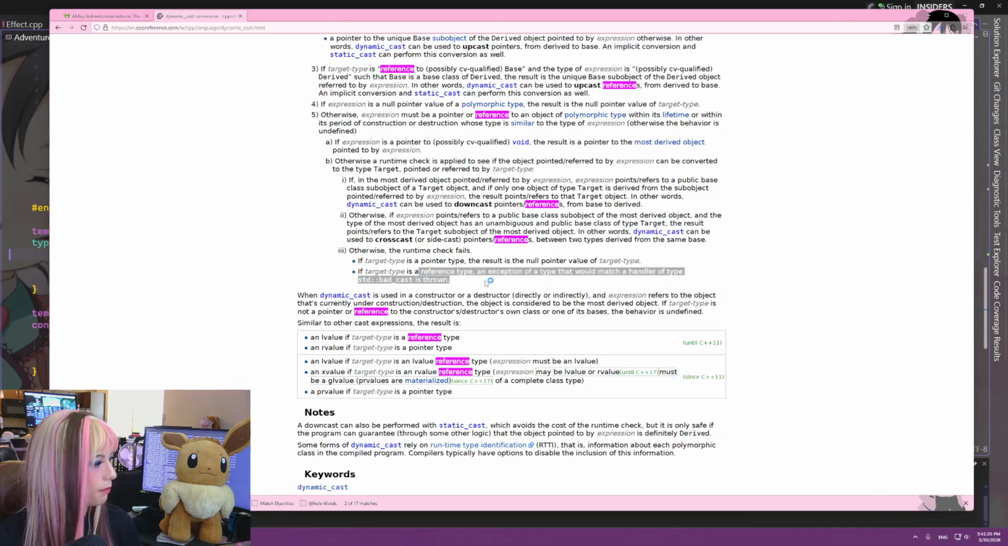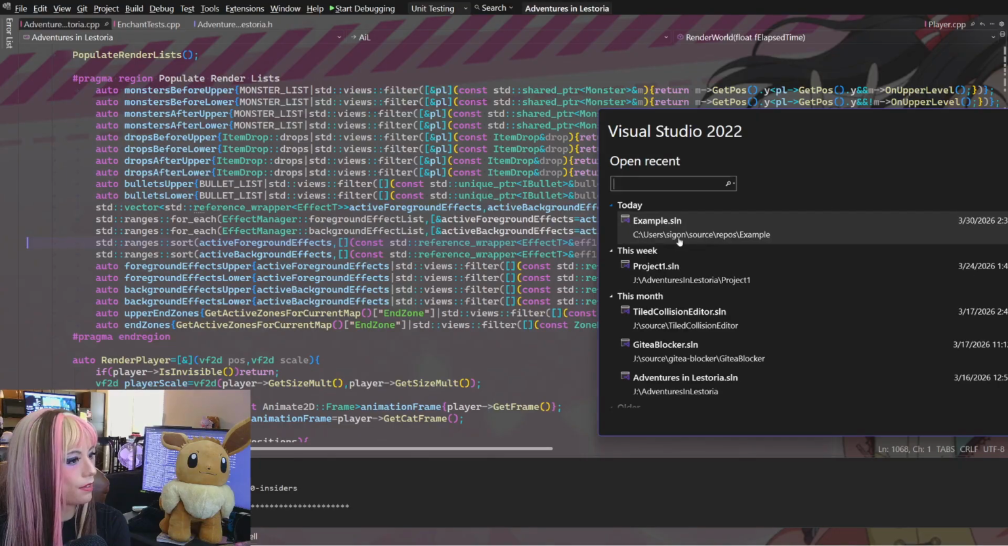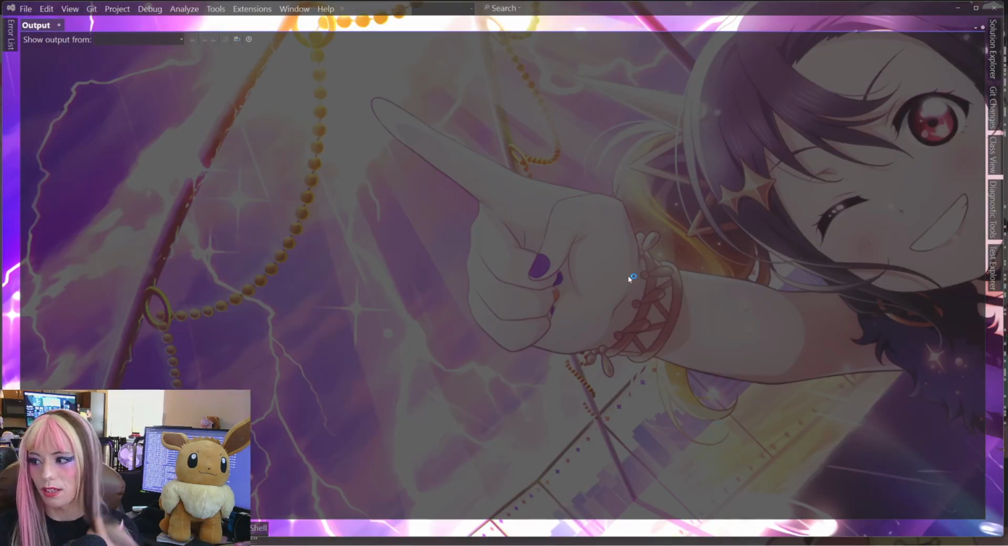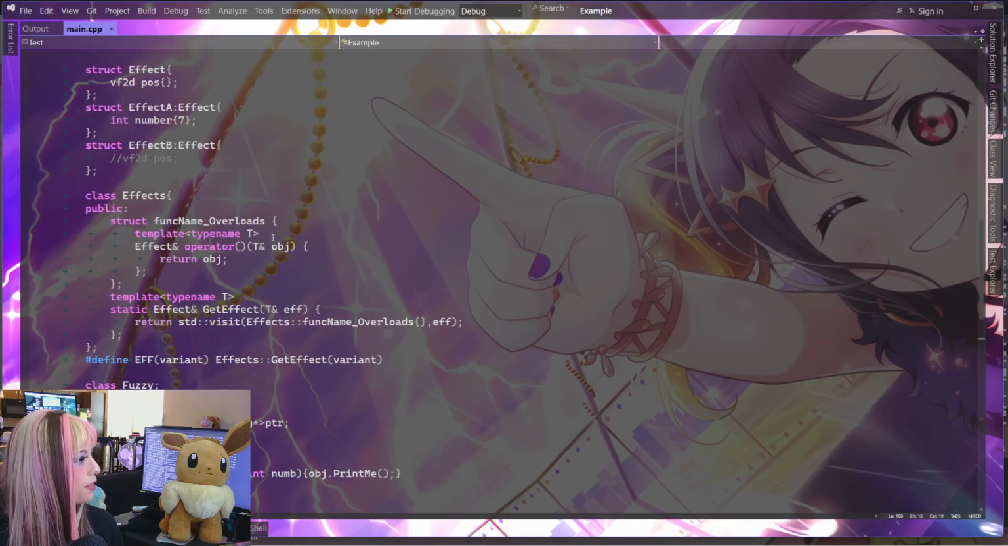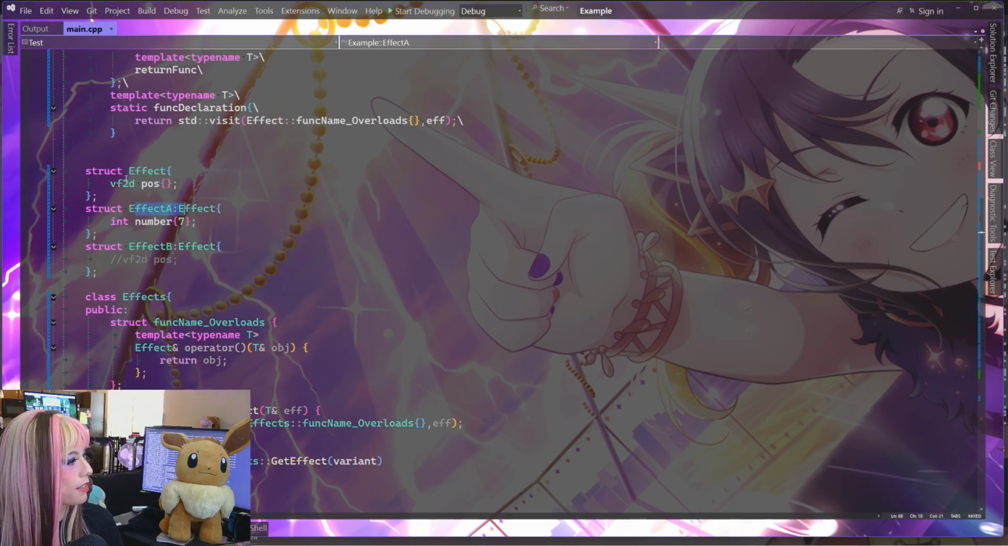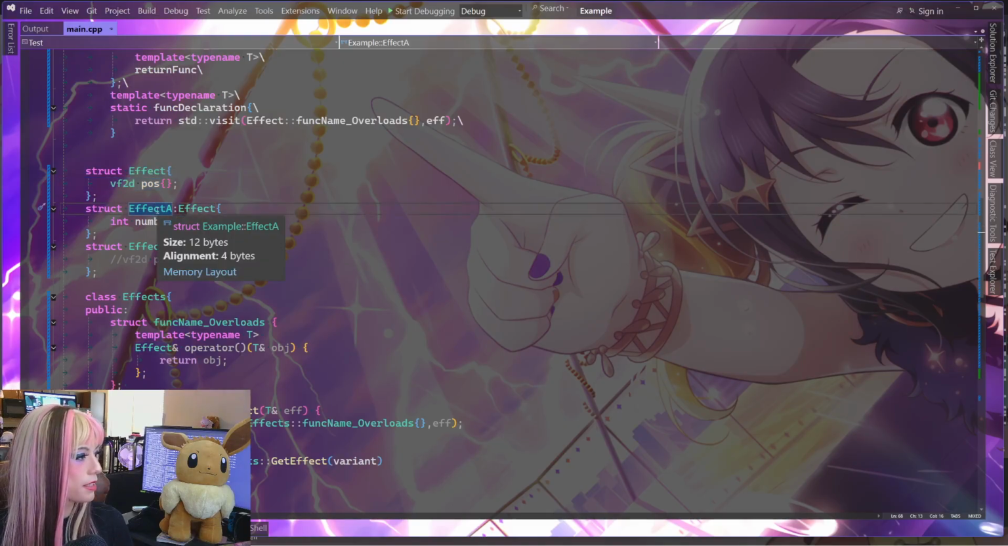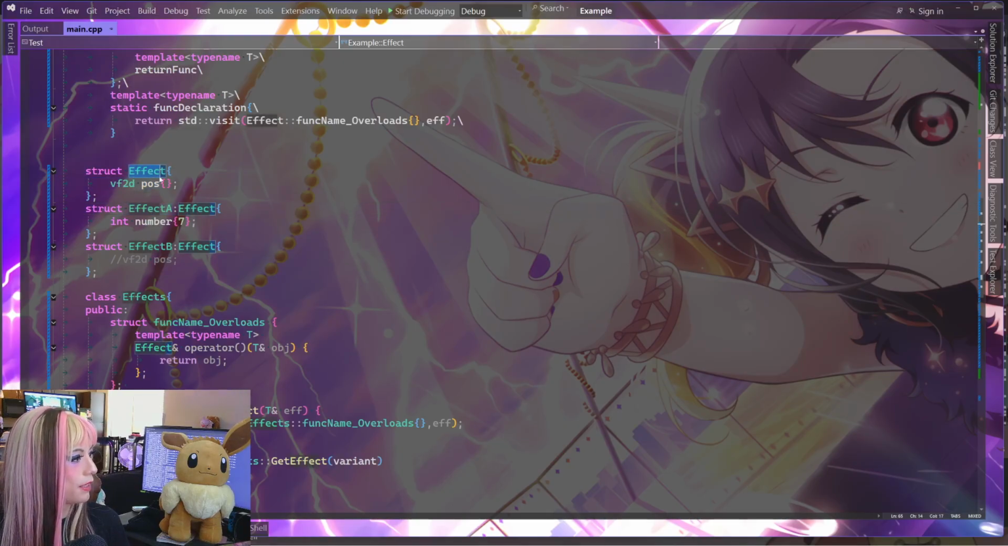Let me try it in my example project real quick and see what happens. I just want to make sure this works, right? So we have effect A, which derives from effect. So in theory, if we dynamic cast from effect to A, it should work. But if we try to go to B, it shouldn't work because it's not of that type.